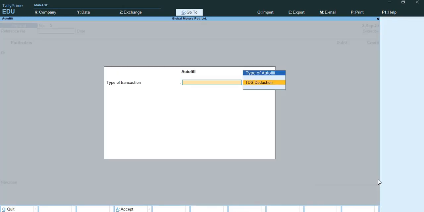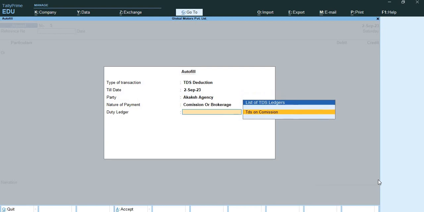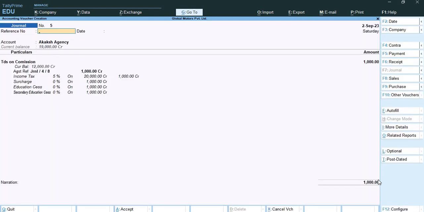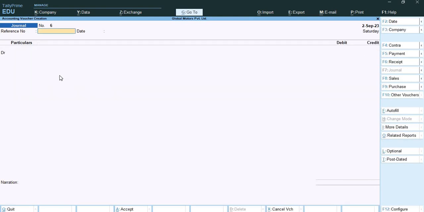Ctrl plus F. TDS deduction till date 2nd September. Party account name is Akash Agency. Nature of payment is commission or brokerage. Duty ledger is TDS on commission. So you can see that total 1,000 TDS has been deducted over 20,000 at the rate 5%. So this way this entry is against reference. So this way this entry is done.